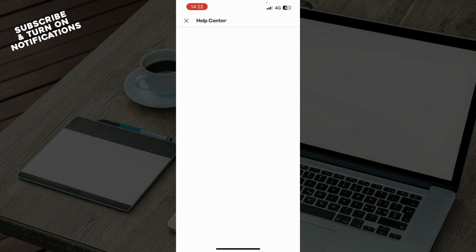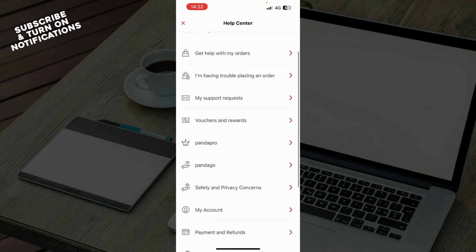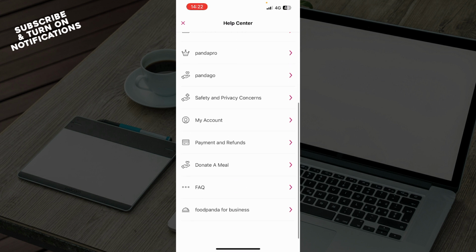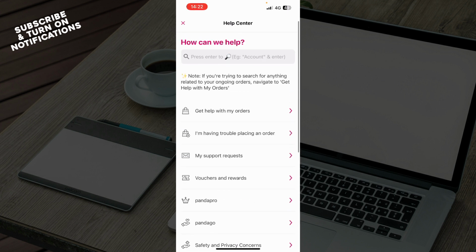And here you have a lot of issues that you can go and report. So basically, just a second, it has to load. As you can see here, you have a lot of issues that you can go and see. So also you have some frequently asked questions.